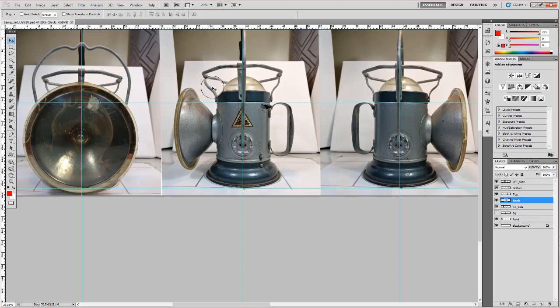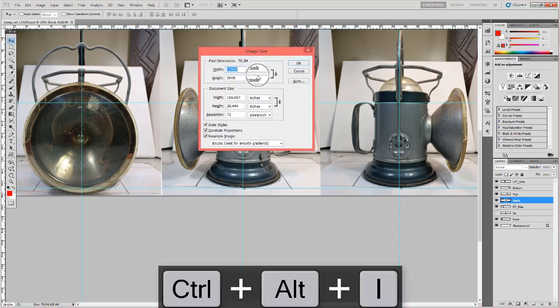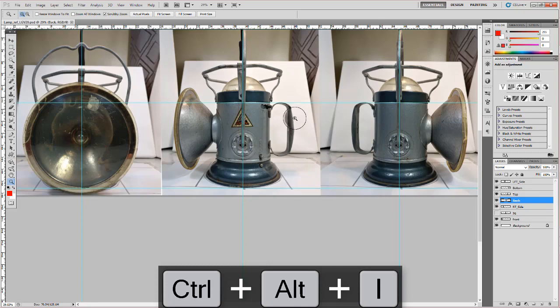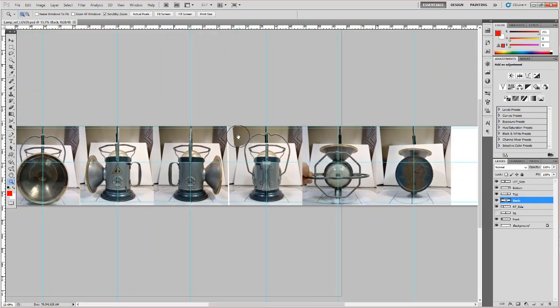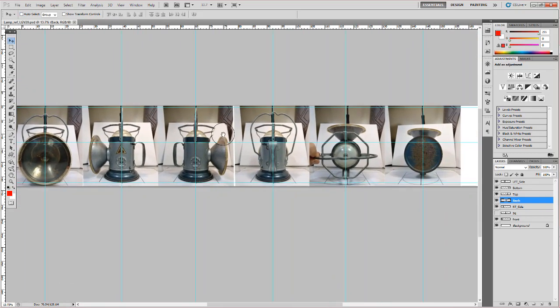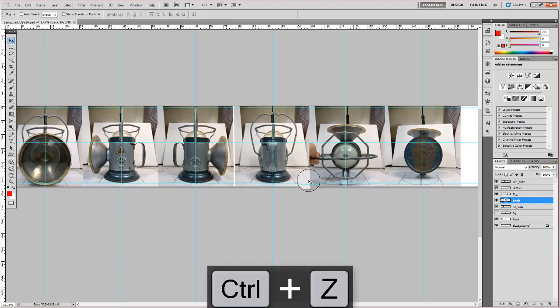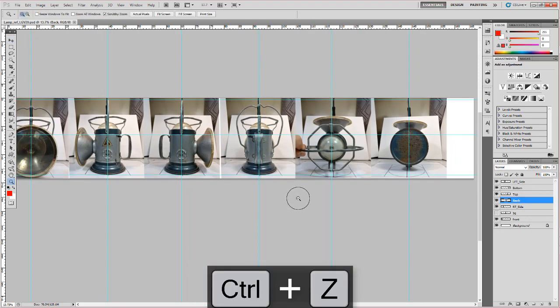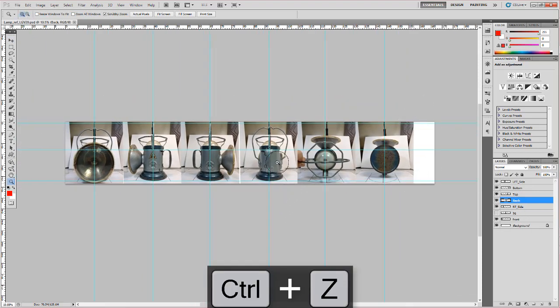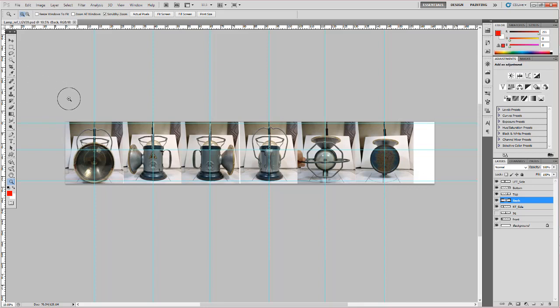Okay, so that's a big file. Let's see what size we have right now. 1200 by 2048. Okay, that's easy to remember though. Considering the fact that we don't need this extra space here, I'm going to go ahead and crop that off. So I'm just going to go to C on my keyboard, and that's your crop tool, and I'm just going to hit enter.